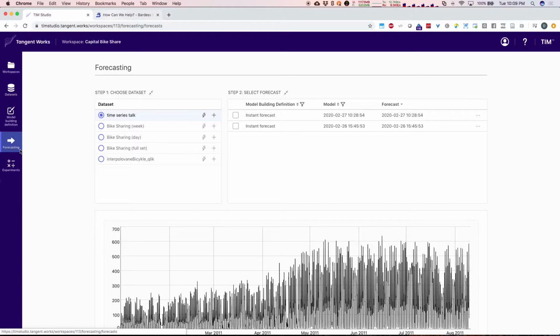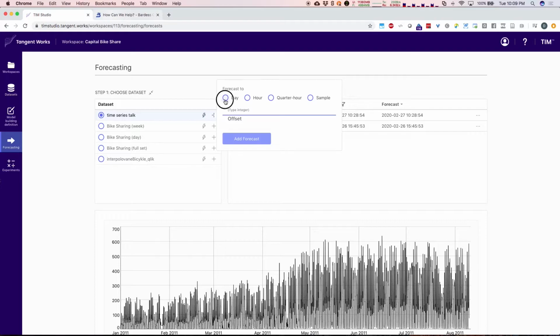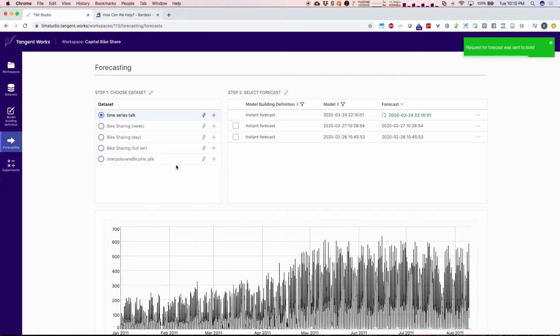The fastest way to build a model in TIM is to use the instant forecasting feature. Let's say we want to forecast 7 days into the future. With only a few button clicks and in just a few seconds, we will have our forecast, which has been created using the historical count of users as input, as well as all of the public holiday and weather data. This can be compared to more simplistic univariate forecasting models, which would use only the historical data for the count of users as input.